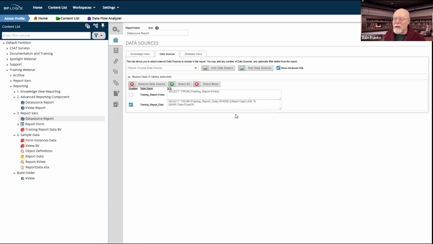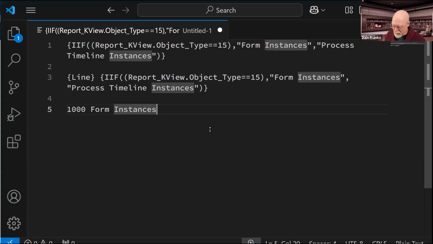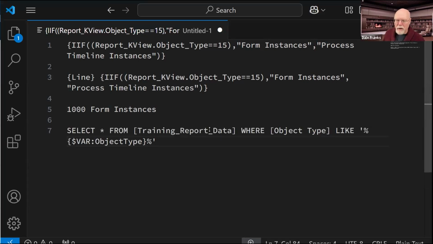And because it's a data source report, I can write some custom SQL. And again, in the interests of making this legible to you, we'll just bring it over here and paste it. So here's my SQL statement. Select star from training report data, which was the base SQL statement that brought back all of the data. Now I need to add a where clause.